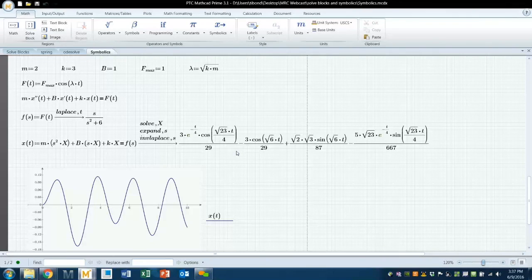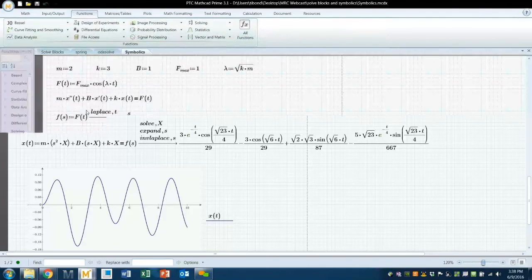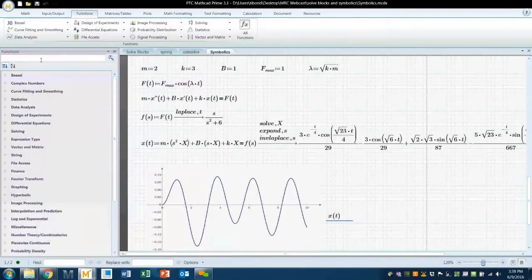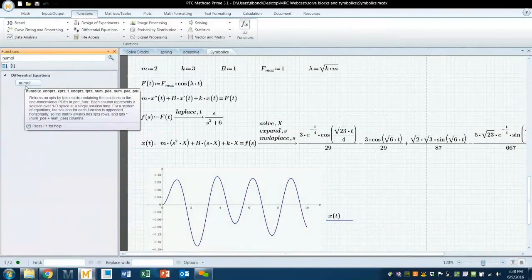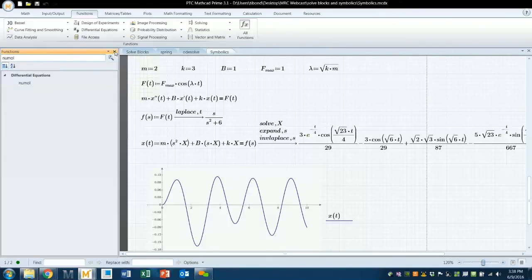So another one came in here. It looks like you can solve blocks, solve partial differential equations. PDEs are not something that Mathcad Prime can solve symbolically. We can solve them numerically. We don't have a PDE function. We have a handful of them, but the one I tend to use is called numol. It's a differential equation solver, PDE solver.